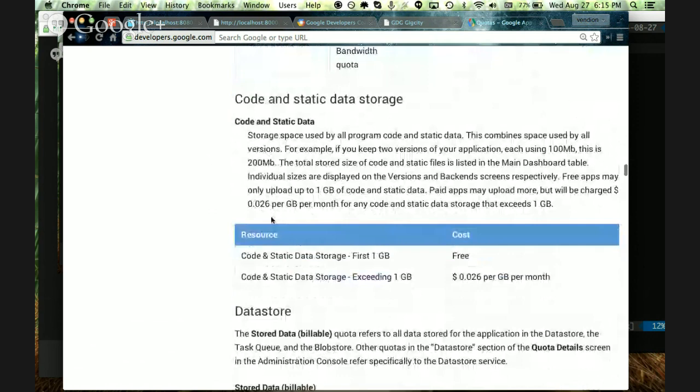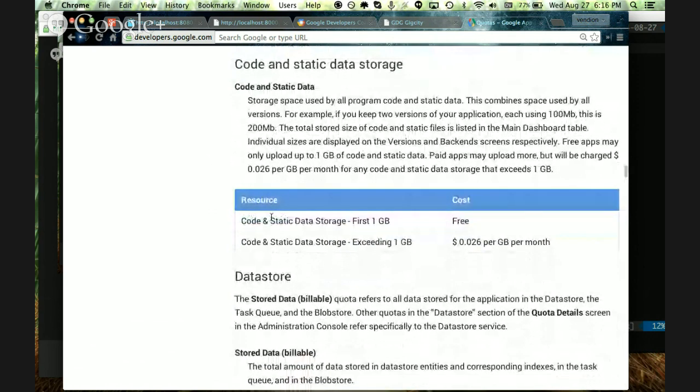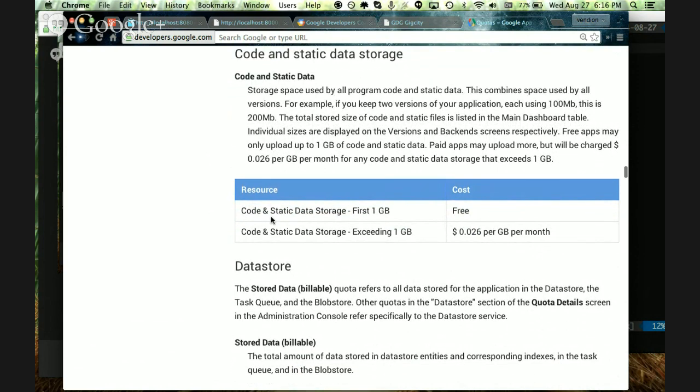And then for the code and static data storage, you get a gig free. And then if you go over that, it's like 0.03 cents a gig per month. It's cheap. And they practice Moore's law. So as data gets cheaper, those prices get cheaper.